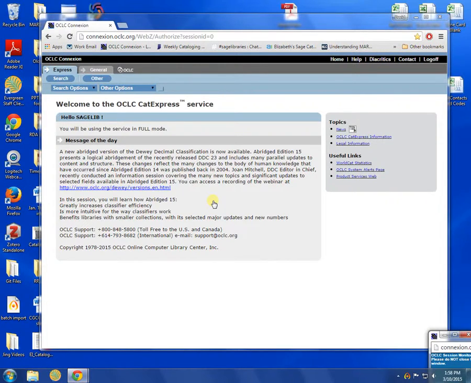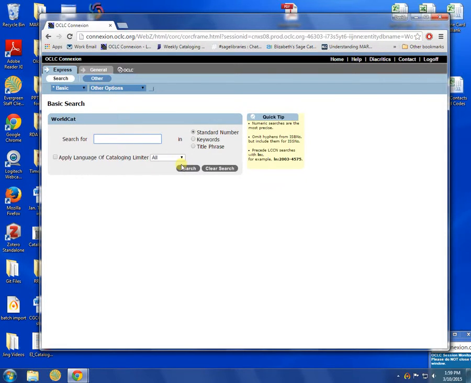As you'll see, it's a fairly no-frills sort of website here. The search options are basic and advanced. Basic we'll take a look at for a minute here. There's a set of radio buttons over here. The default is standard number, which is to say ISBN or other. You can also search by title or by keywords.